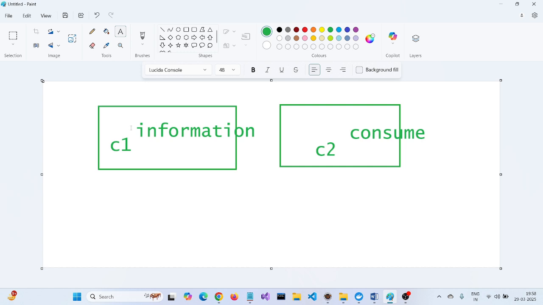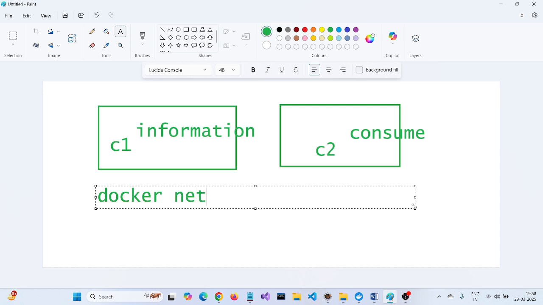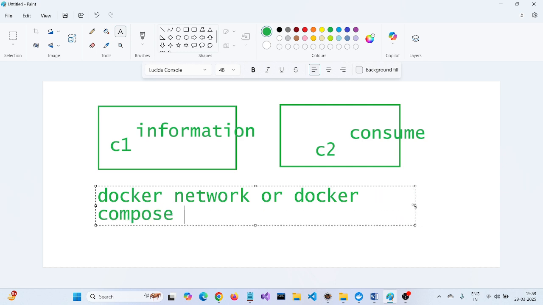This is working in an isolated environment and this is working in another isolated environment, but we would like to communicate from this to this. How do we do this? For that purpose, we use the concept of Docker network or Docker compose. There are two ways of doing this: either you can use Docker network or you can use Docker compose.